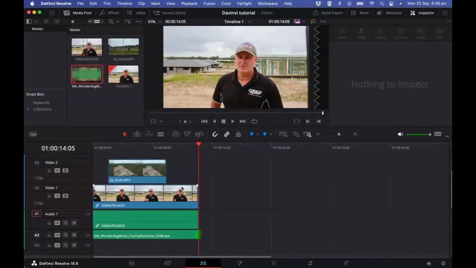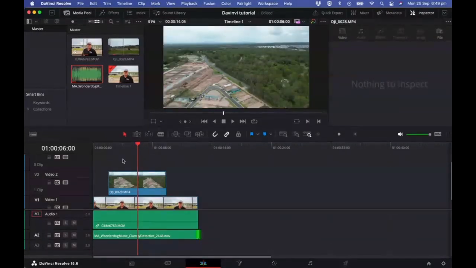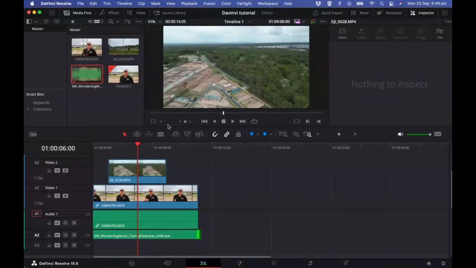Okay, so we've got a basic edit. Now we can do really good titles and things like that, and names and everything like that. And we can do that in the tutorials for you. But I'll just quickly show you a few more things about this program before we finish.